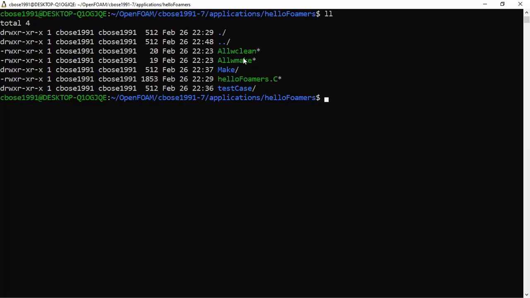Then I will show you what these are, because unless you know it, you don't know how to compile a source code. Just keep in mind that we need a .C file, which is a C++ code, and a Make folder to compile it. This Make folder is needed for wmake to compile this library into OpenFOAM. But before writing our own code, let us see what you did when you installed OpenFOAM.